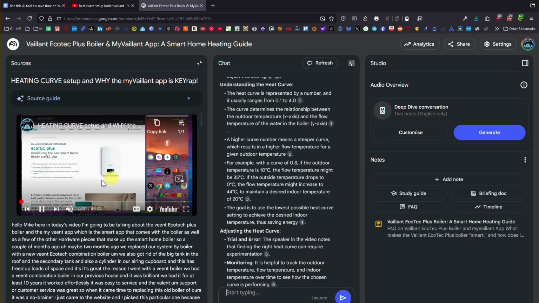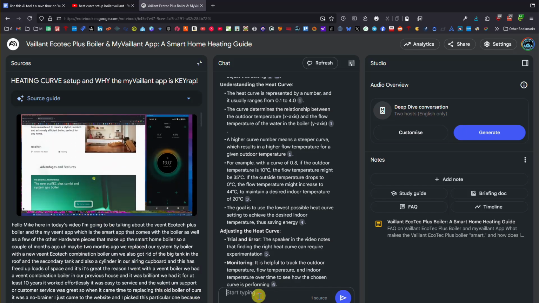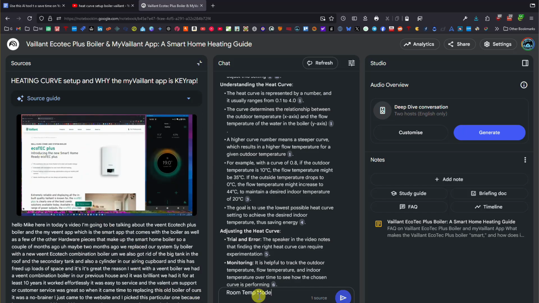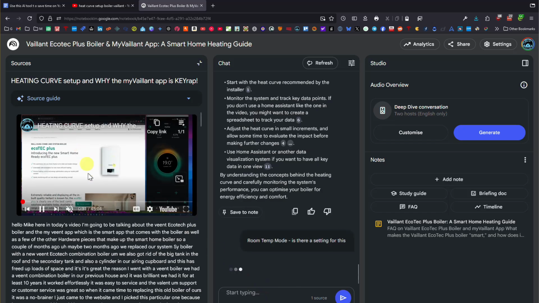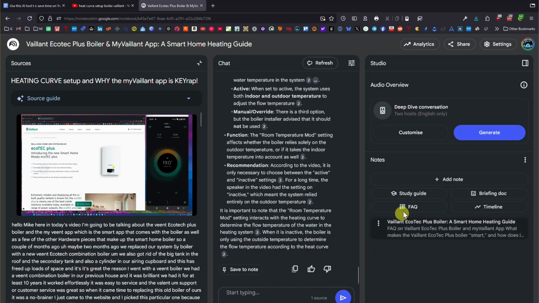And you can see the mouse and everything is moving on the screen and the person is busy telling you what's going on there. And I can go and ask another question. Room temp mod. Is there a setting for this? So the video is here. All the information is here. I got an FAQ. I've got a briefing doc.